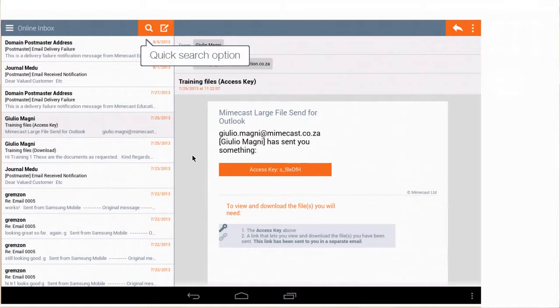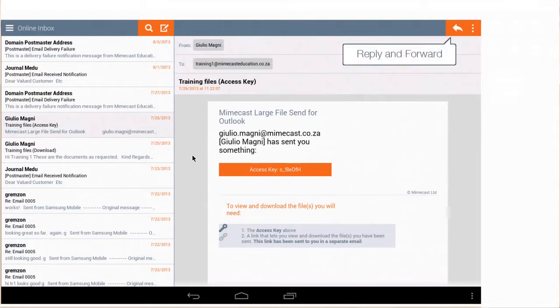Next, you've got the search icon, which creates a quick search. You have a compose icon to create a new email message, and you have a reply and forward option. If you've connected to a wireless printer or if you need to report an email as spam, you can tap this control button in the corner of the app screen.